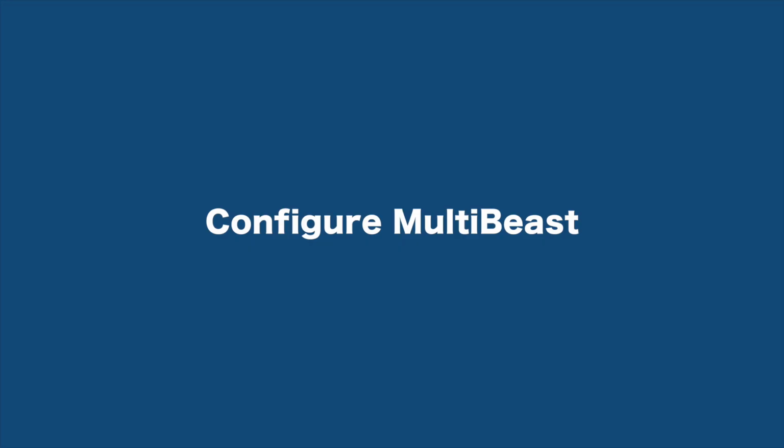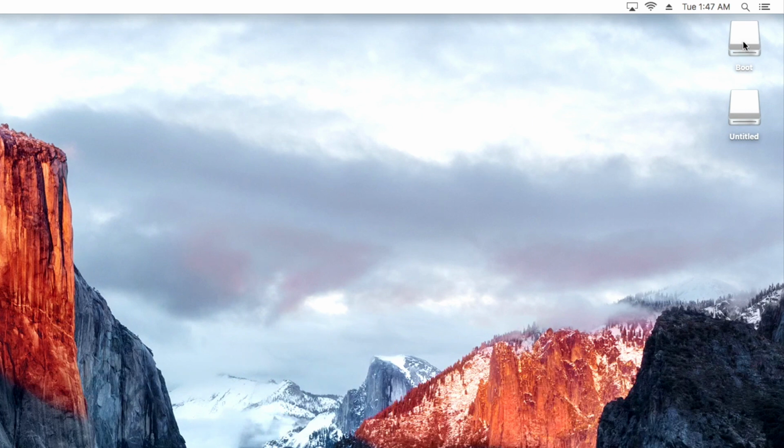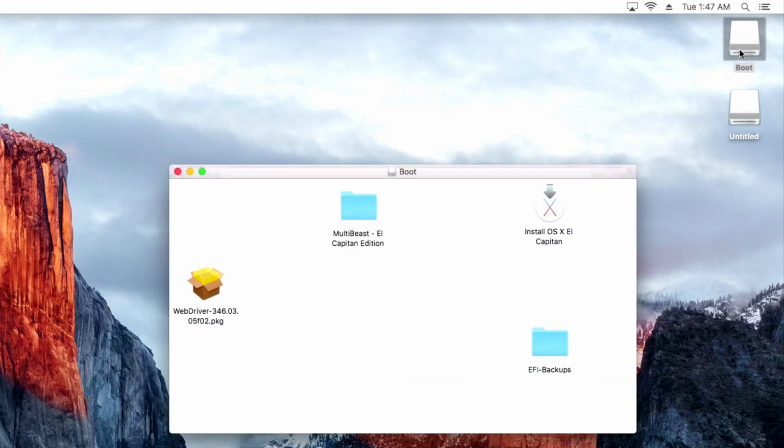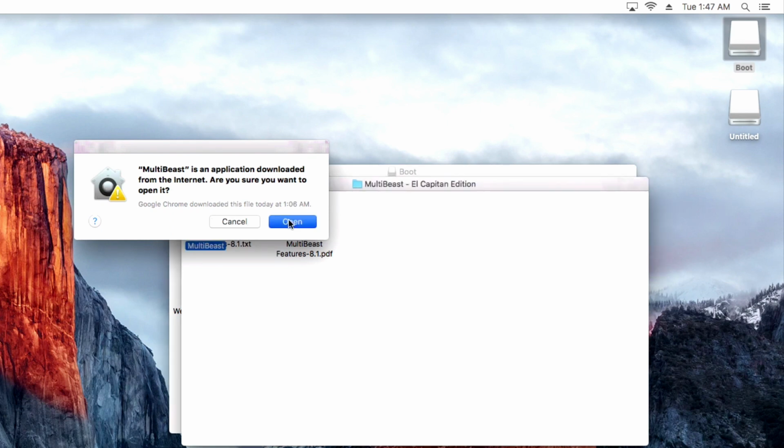Configure MultiBeast. Now let's open up our USB drive that we created on our Mac. It's called boot in my example here. So just double click that and locate the MultiBeast folder, open that up, and then double click on MultiBeast and then click open.